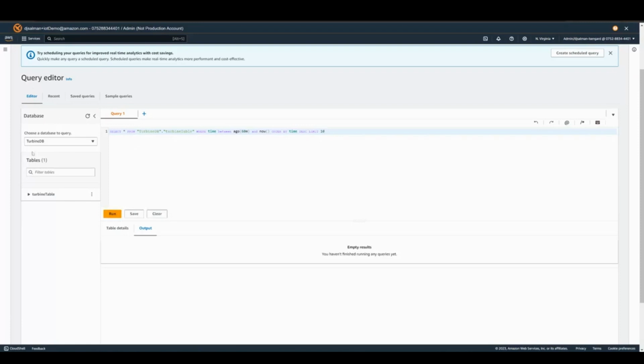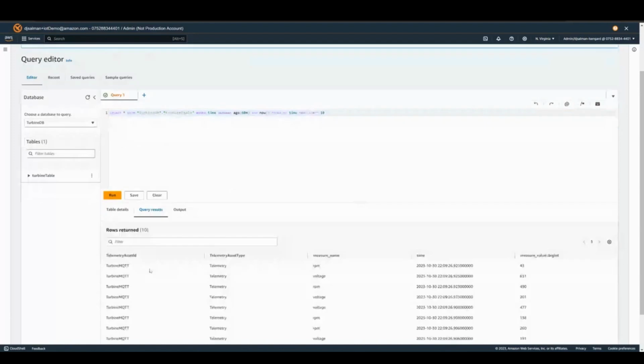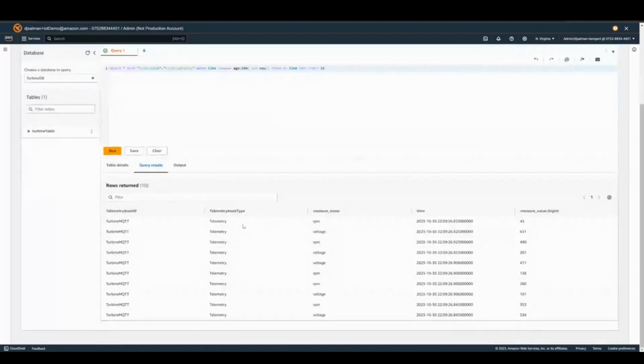So here we have select star, which means all, from turbine database, which is our database, and then our turbineTable, where the time is between 60 minutes ago and now, with descending order. So we'll run it and it'll start scanning and you can see we're getting our data back.